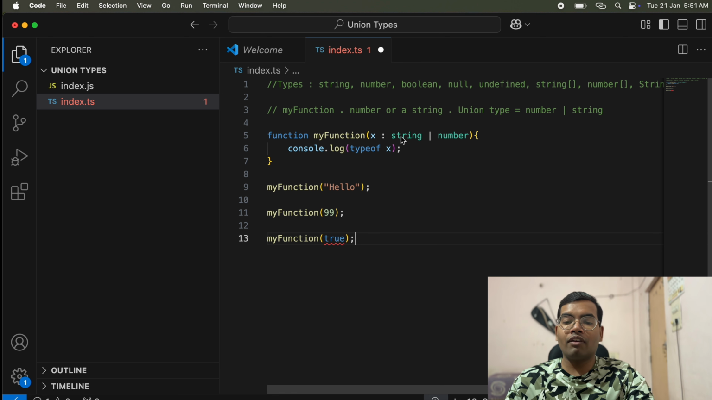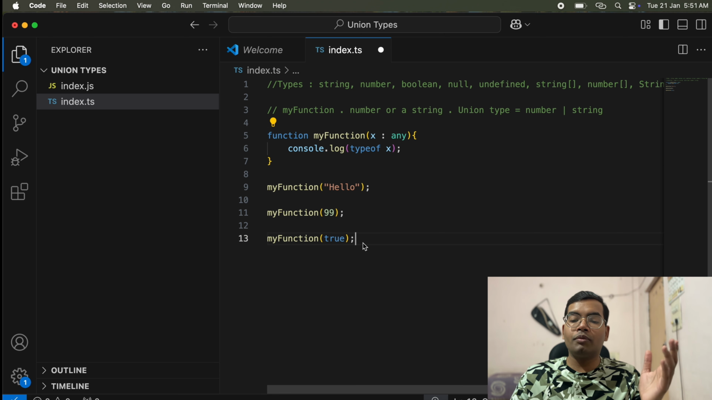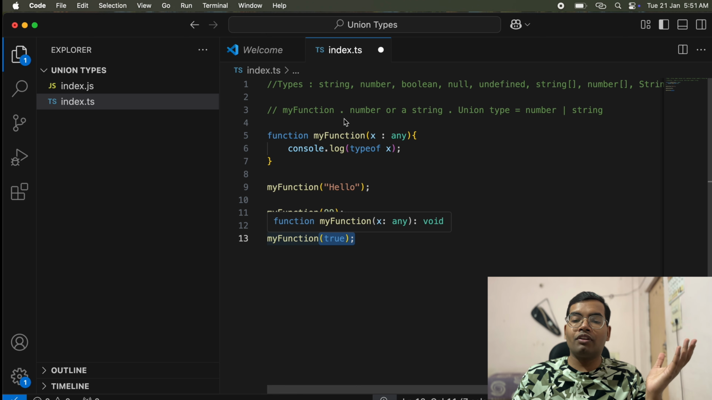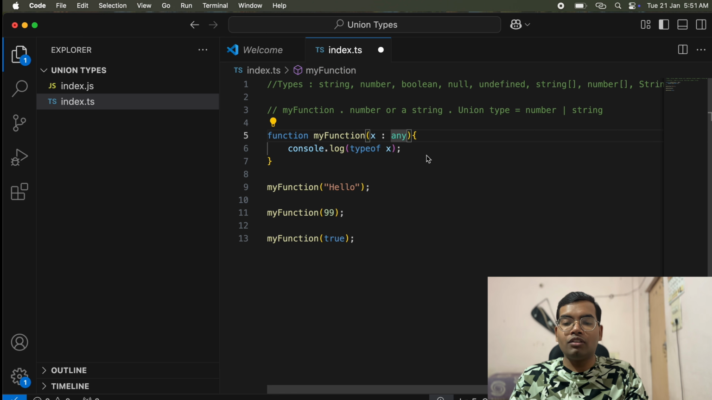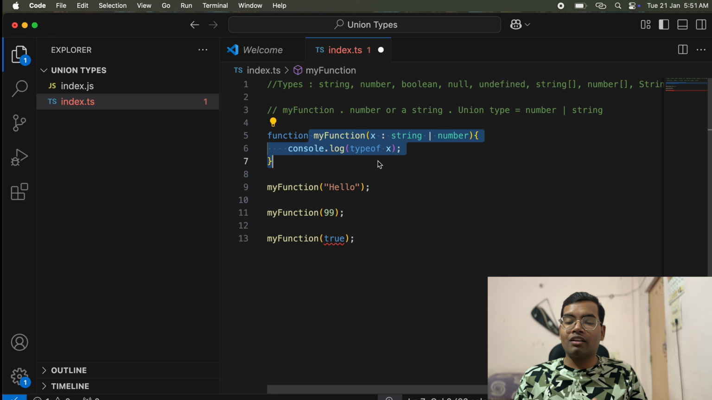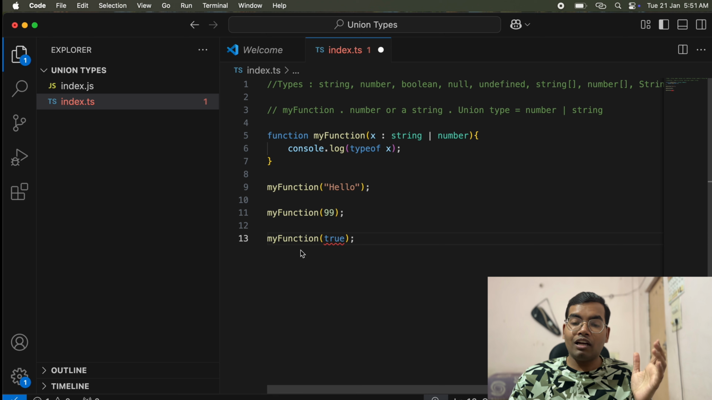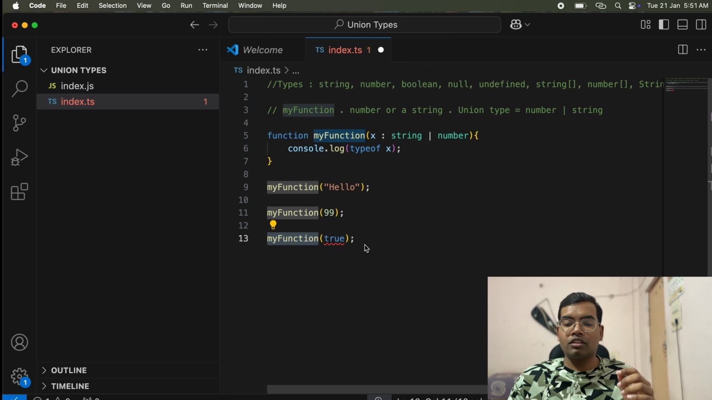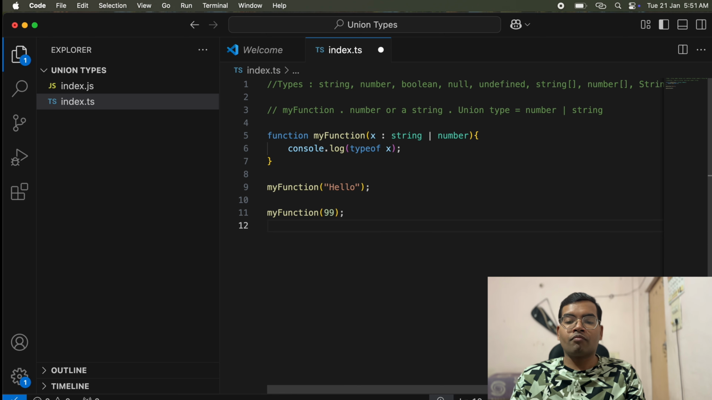Of course, if I write any here, then boolean will also be accepted, but then there is no difference between TypeScript and JavaScript, right? And that is why union types are so good, because we can use the same function. We don't have to write another function for number or string. We can use the same function to work with both number and string data types, and that of course reduces the code and the size of your output bundle. Now let me remove this because it is giving me an error.